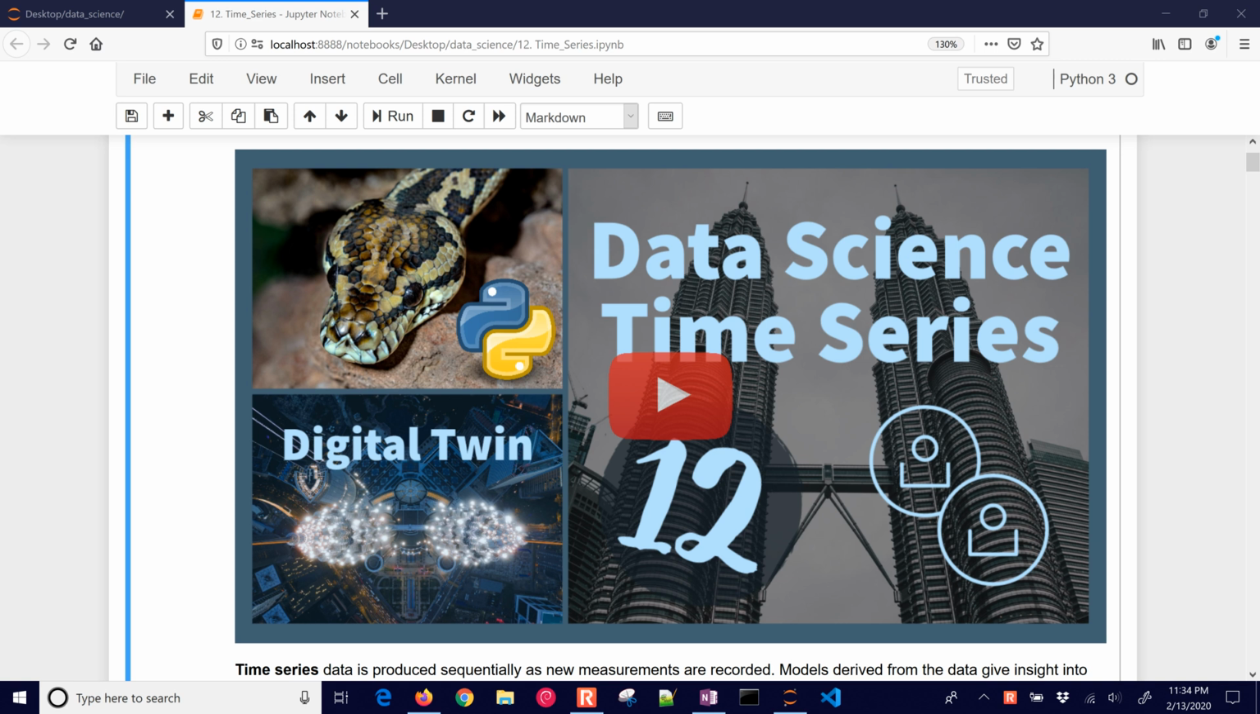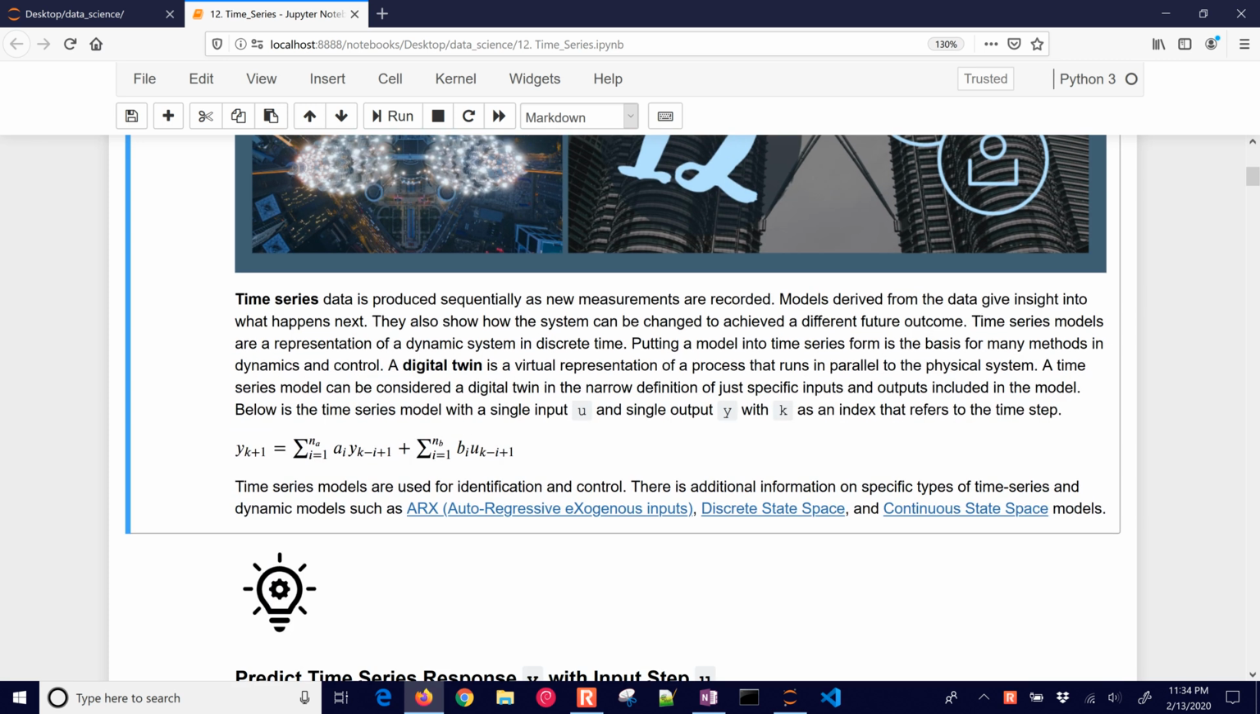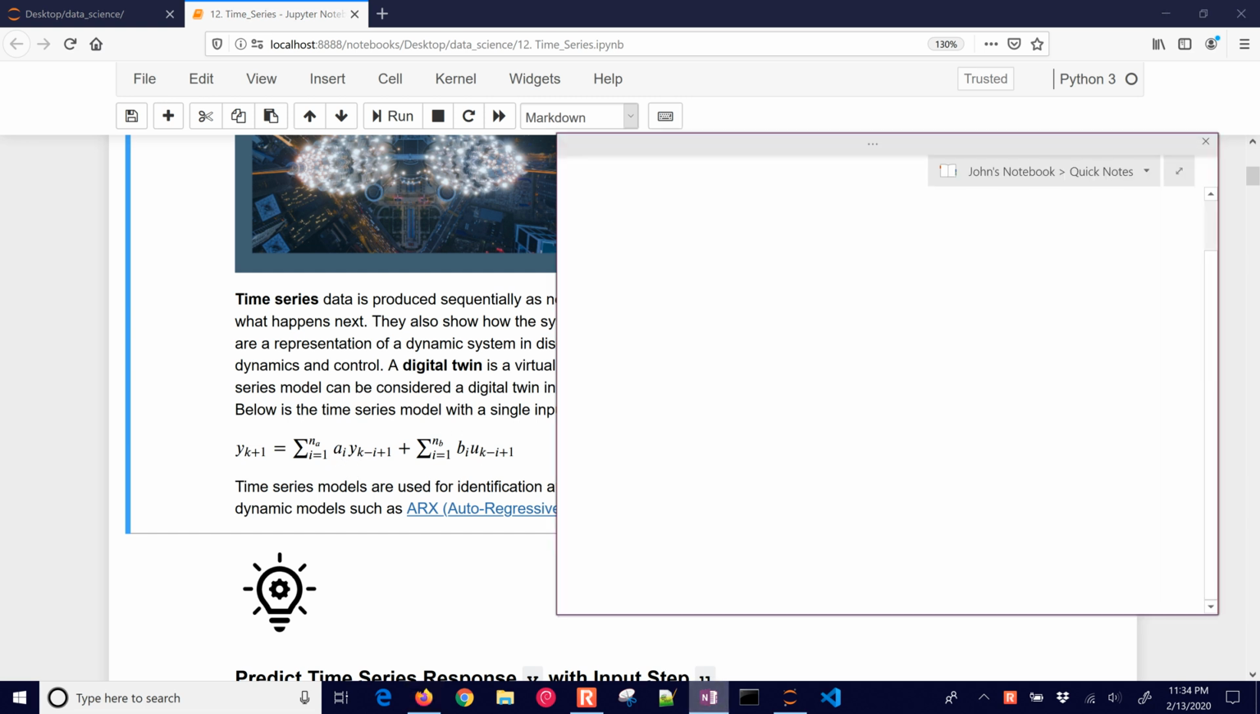Time series models are often used in data science where there's some type of temporal or sequential nature to the data, where we want to try to predict what's going to happen next based on the data that came before. And a common time series model is like this, where we have coefficients A and B. Let me just write this out in a little bit more detail just to make this a little clearer.